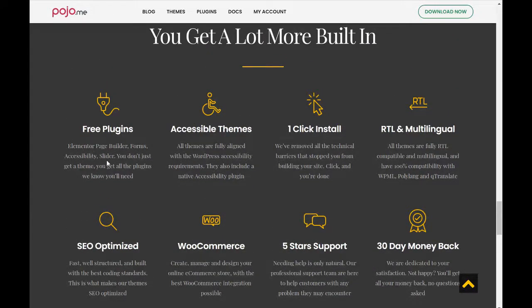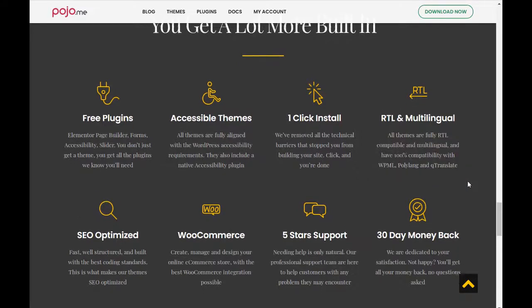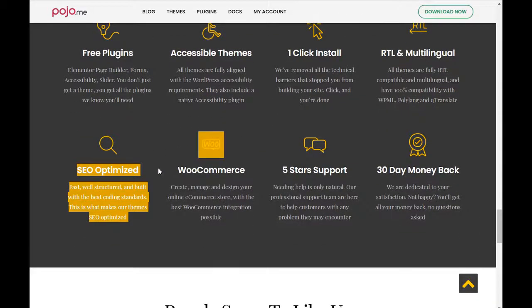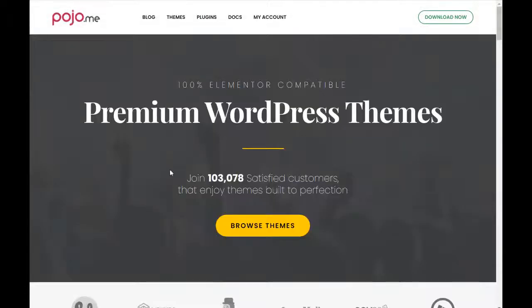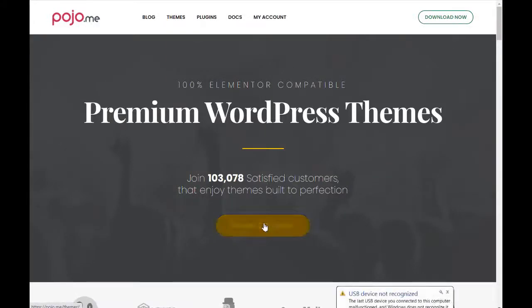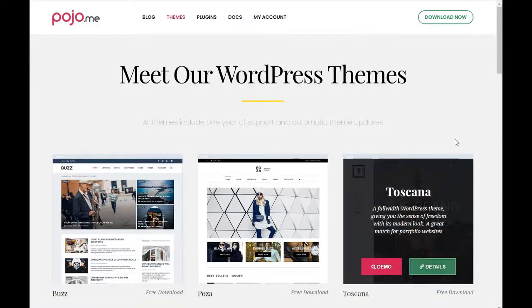They will give us free plugins, Elementor page builder, forms, accessibility, slider, etc. These themes also have RTL function. These themes are SEO optimized. You will see how many functions are available after installing these themes. These themes are bought by 100k plus members.